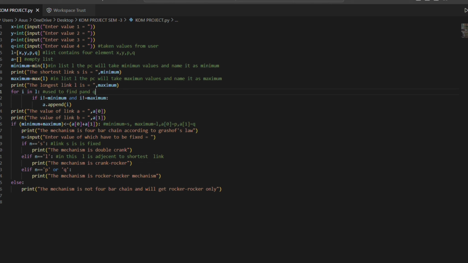Then we have used the print command for the value of link A and the value of link B. Now we have put the condition of Grashof's law, which says that the summation of the shortest and the longest link is less than or equal to the summation of the remaining two links. In this case, the shortest value is minimum, the longest value is maximum, and the other two values are A0 and A1. If this condition is satisfied in the for loop, then only it will print: the mechanism is a 4-bar chain according to Grashof's law.